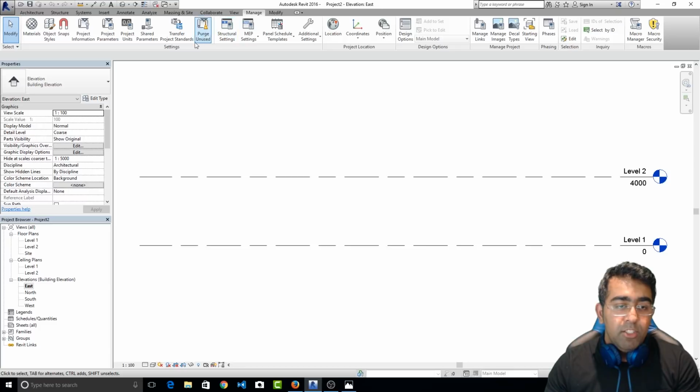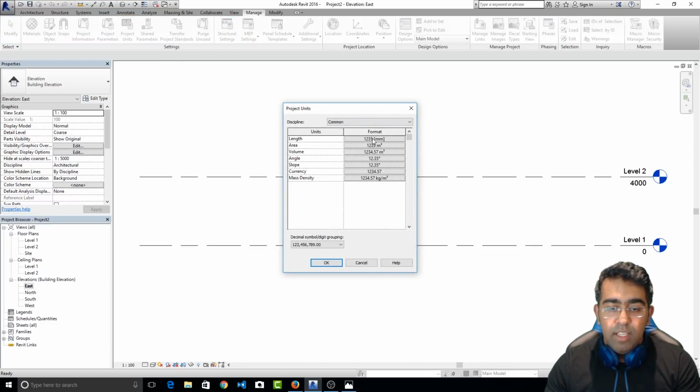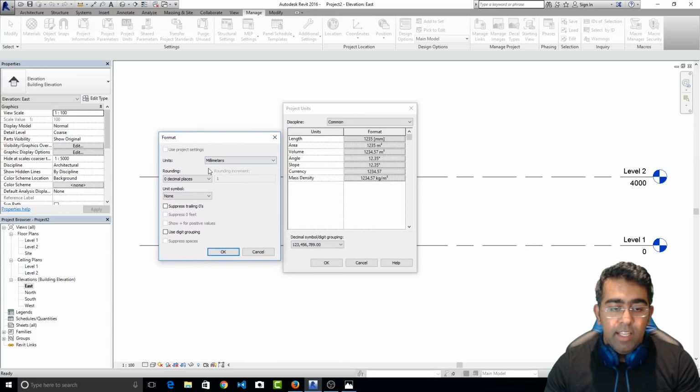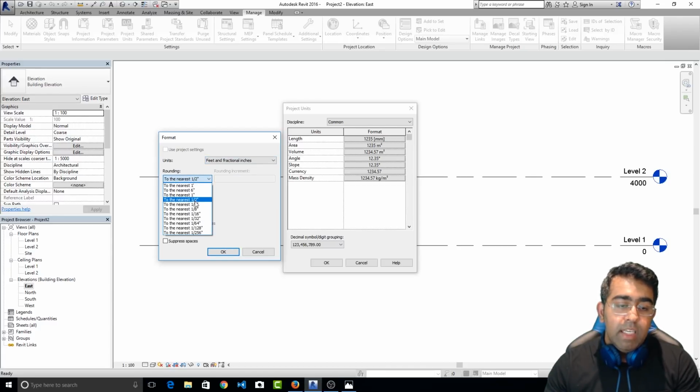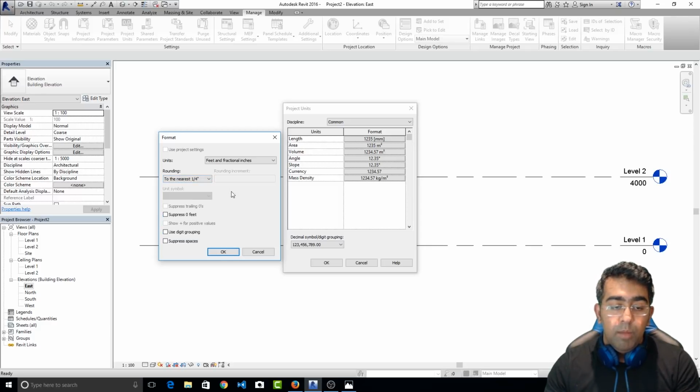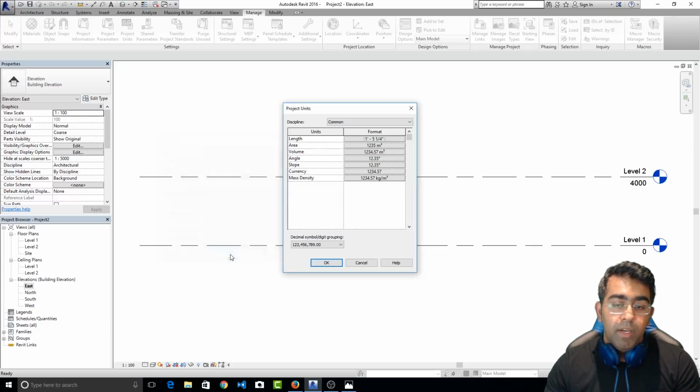Alright, so in the manage tab, we will go to project units, and then here we will double click on it, and I'm going to change millimeters to feet and fractional inches. Let's select that. Rounding can be 1/4 or 1/2 depending on how you use the units. It's all up to you. And then I'm going to click OK.